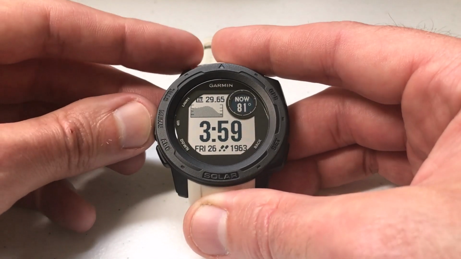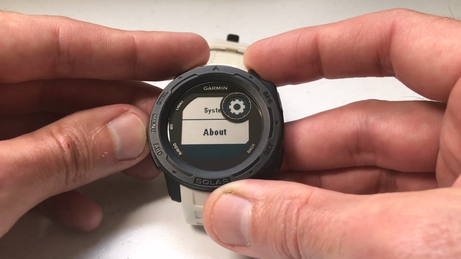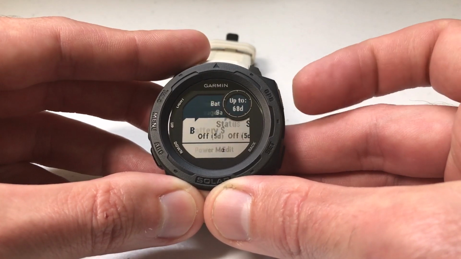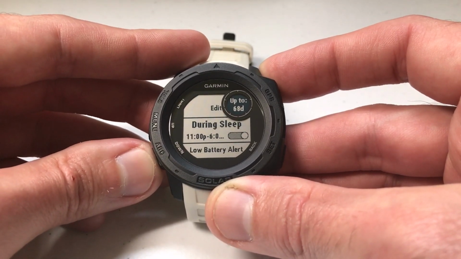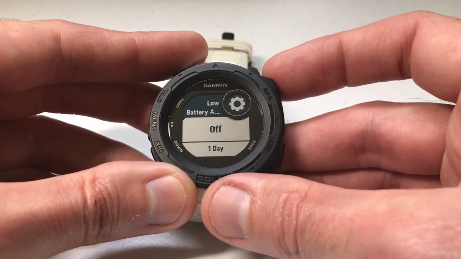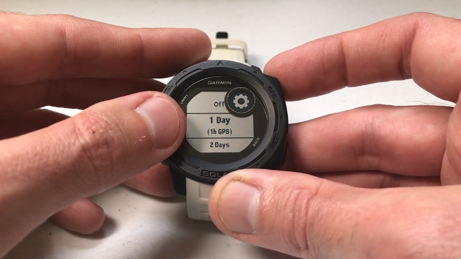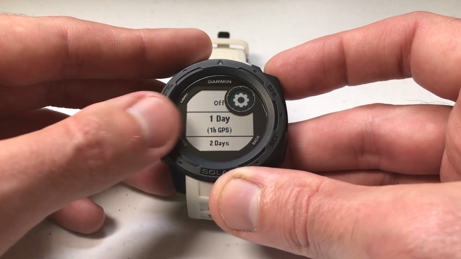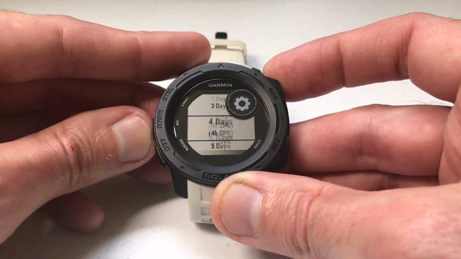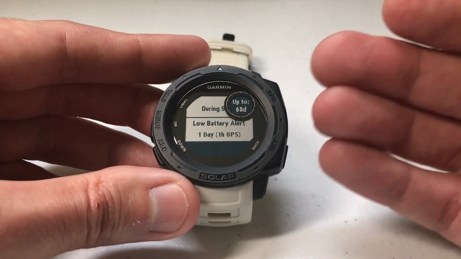To set this, you're just going to press and hold the menu button. You're going to arrow down to settings, and then you're going to use the up or down button. I'm going to use up in this case to go to power manager, and then you're going to choose battery saver. Under battery saver, you've got the option all the way at the bottom for low battery alert. Mine's currently off. You've got a couple different options in here. You can leave it off, or if you want to set it, you can say, look, once my battery life gets to within 1 day of expiring, alert me. You can do 2 days, 3 days, 4 days, 5 days, depending on your preference. Choose whichever day you want. I'm going to choose 1 day. And now we've successfully set our low battery alert.